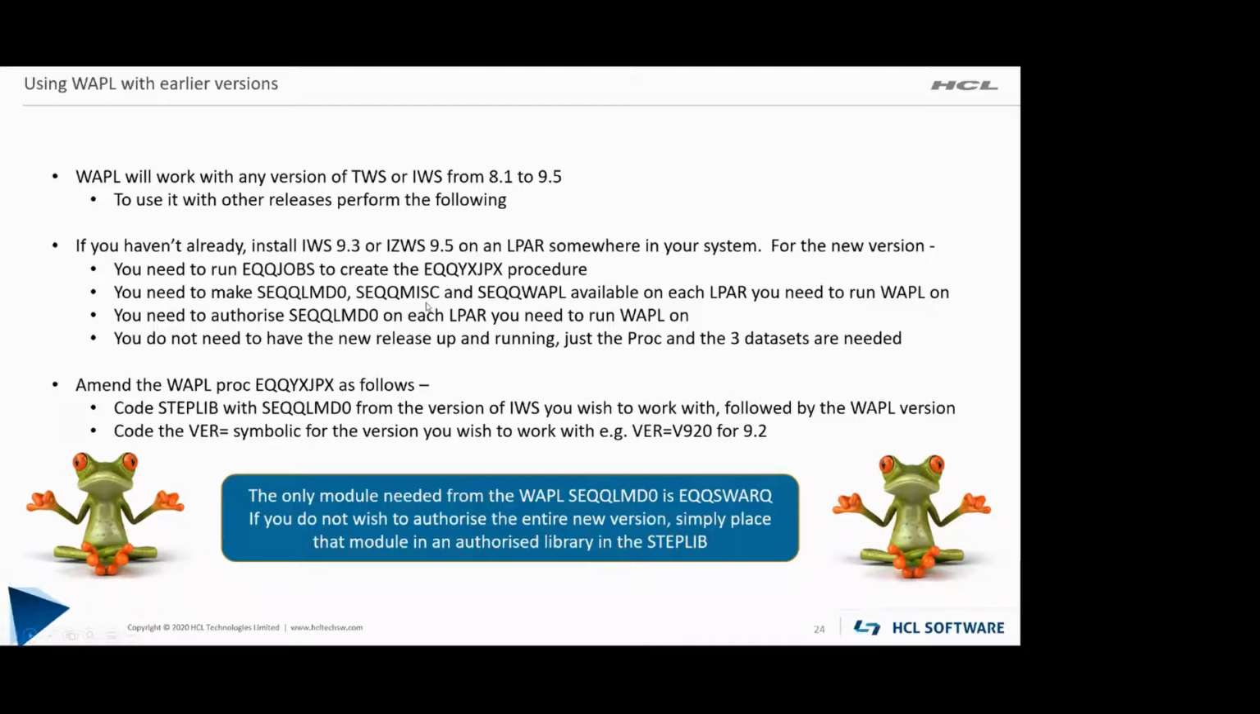Run the EQQ jobs, so you get the EQQYXJPX procedure created. And then you need to make the load module library, the MISC library, and the WAPL library available on each LPAR that you want to run WAPL on. You also need to make sure that either the 9.3 or 9.5 load module library is authorized on each LPAR that you want to run WAPL on.